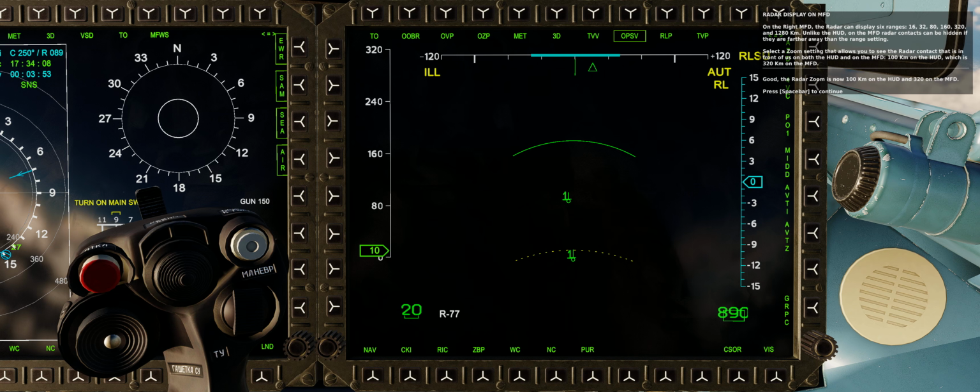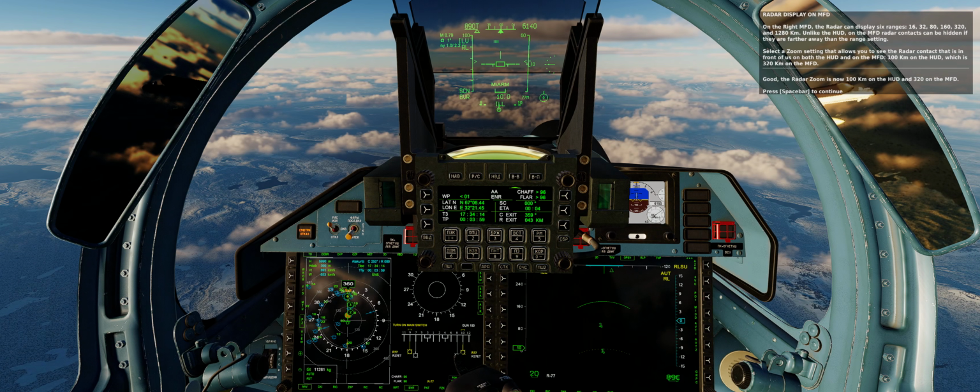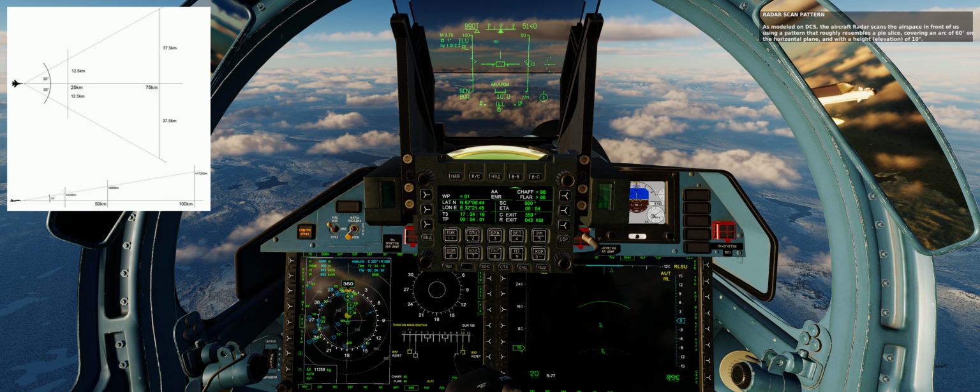Good, the radar zoom is now 100 kilometers on the HUD, and 320 on the MFD. Press spacebar to continue. As modeled on DCS, the aircraft radar scans the airspace in front of us using a pattern that roughly resembles a pie slice, covering an arc of 60 degrees on the horizontal plane, and with a height or elevation of 10 degrees.